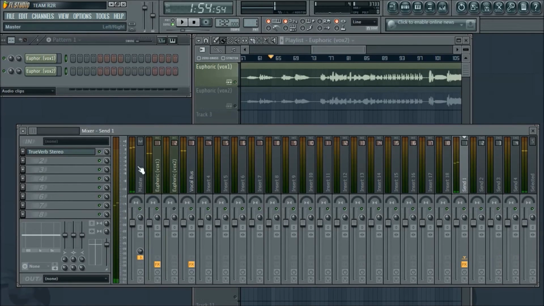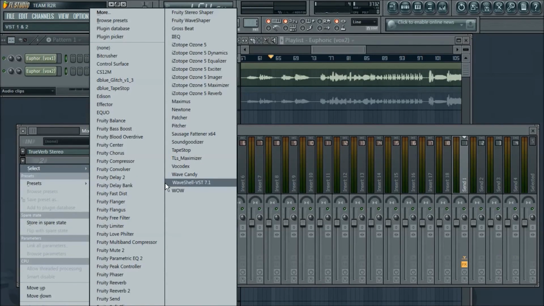And then this allows us to be able to EQ the reverb even more.